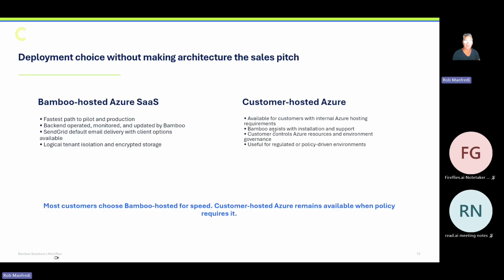Now, this whole Azure service can actually be hosted by you. It's available for customers with internal Azure hosting requirements. We can assist with the installation and support. Customers control the Azure resources in the environment, and it's really useful for regulated or policy-driven environments, like if we have to store everything in Azure Europe, or we're a federal group and we want everything in our FedRAMP GCC High Azure environment or something like that. So really flexible on the deployments of the back end.